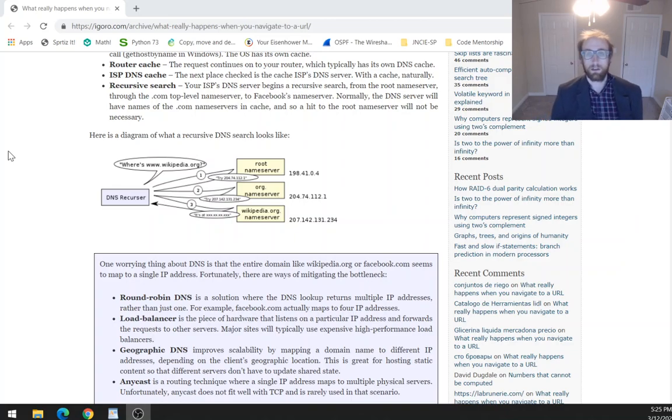Normally, the DNS server will have names of the .com name servers in cache, so a hit to the root name server will not be necessary. Here is a diagram of what a recursive DNS search looks like. So we've got two sides of the diagram. On the left, we've got a box that says DNS recursor, and it's trying to get the IP address for wikipedia.org in this case.